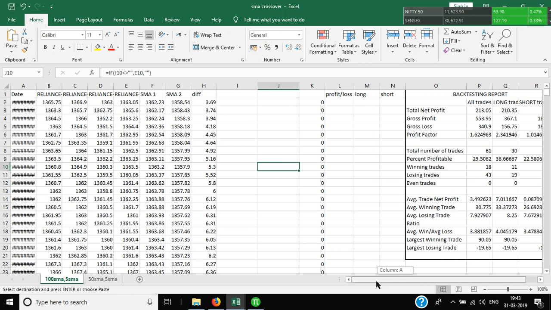That's all for this SMA crossover strategy. I have added the link of this Excel sheet in the description below. You can download it from there and use it at your convenience. Backtest as many stocks as you want and then deploy the strategy.